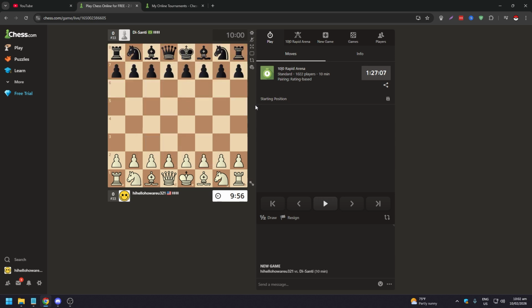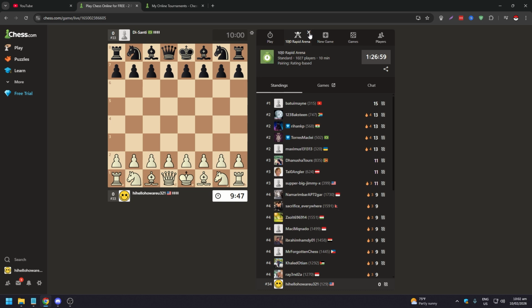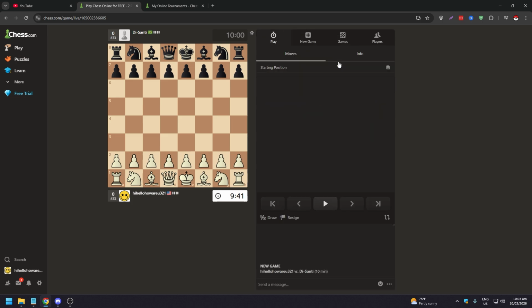So as you can see, we are now playing. Now, if you want to leave the tournament, all you need to do is hover your mouse here, the option on the right of play. There's going to be an X mark here on the upper right corner of that option. Would you like to leave this arena? Click yes, and you will be away from the tournament.